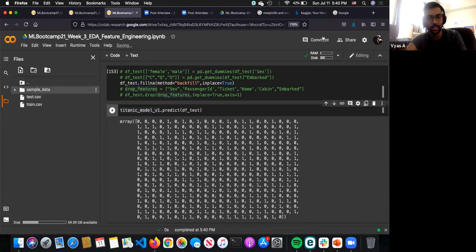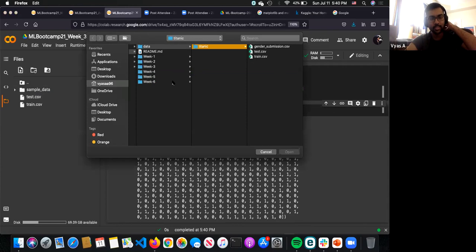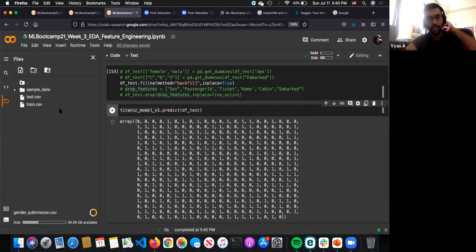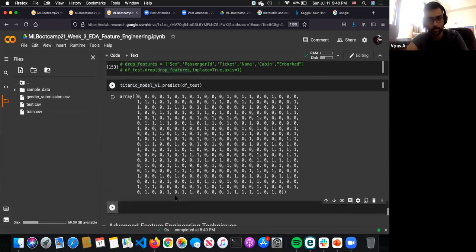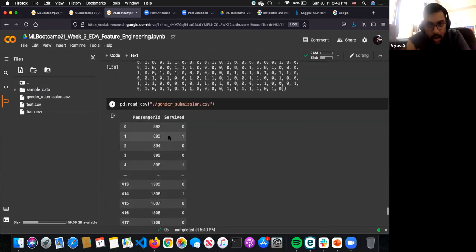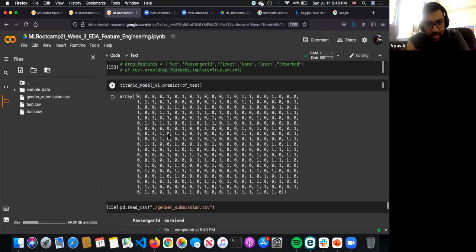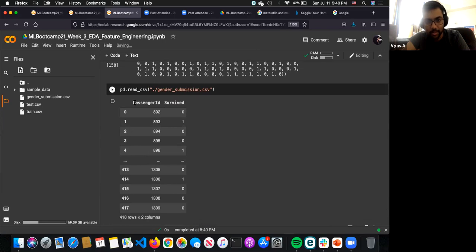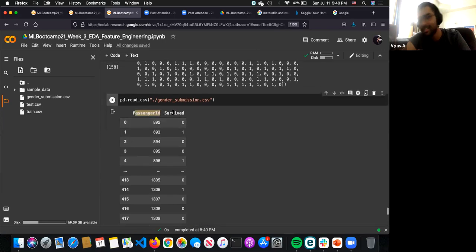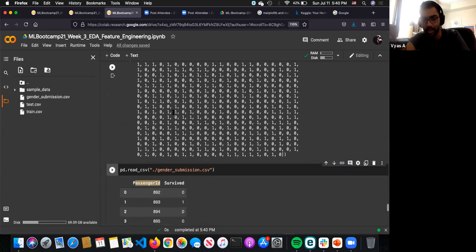Let's actually look at the gender submission. Okay, the gender_submission.csv is the way you actually submit it. That's why they gave this sample. So let's check how that is. They need the passenger ID. Okay. So this is how Kaggle evaluates it. You need to provide the passenger ID and the survived or not, and then finally you can submit it to Kaggle.